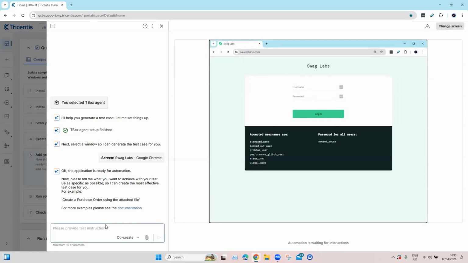The other thing present in the agentic test automation is the operating modes. We have two operating modes here: one is co-create and one is autonomous. Co-create is the default mode. Think of it as pair programming with an AI agent. It performs a step, it waits for your feedback, and then you can refine your next instruction.